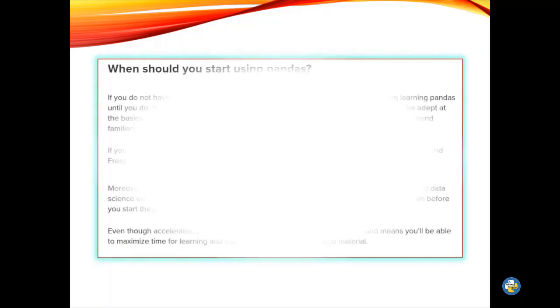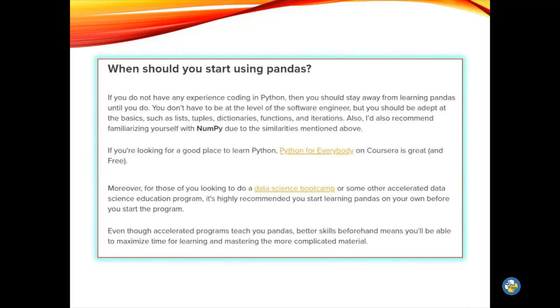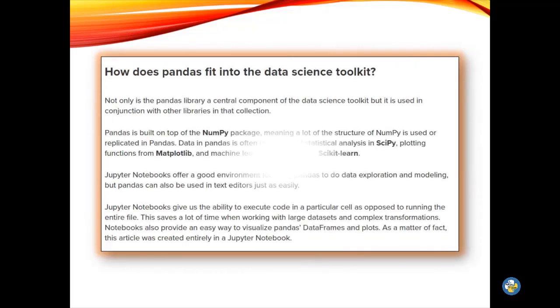So now you need to see when should you start using Pandas. Before Pandas, I would recommend you to explore some features of the NumPy library. How does Pandas fit into the Data Science Toolkit? As we discussed, Pandas can explore information from the files.